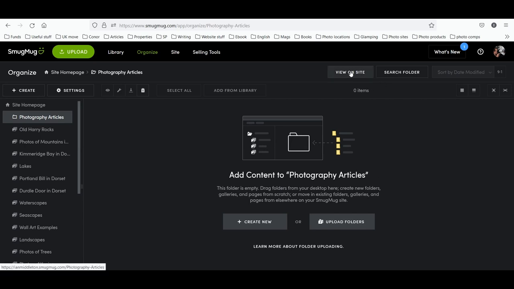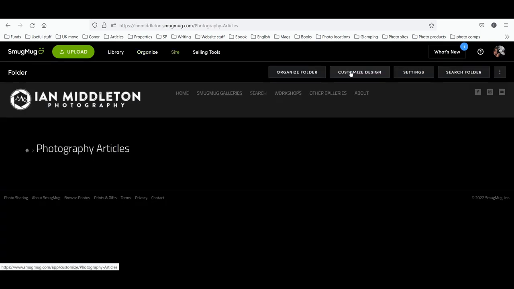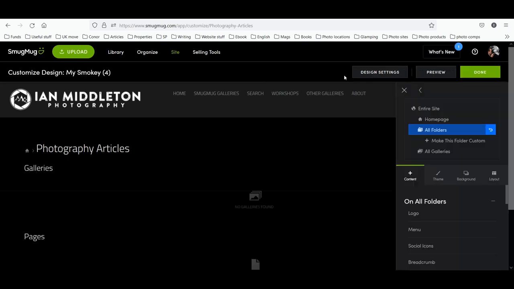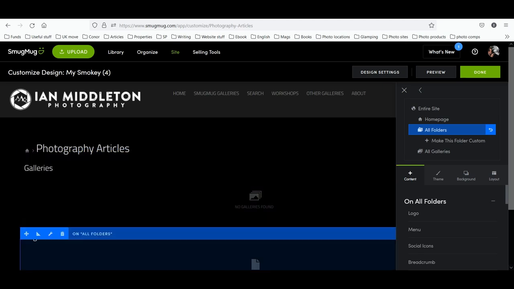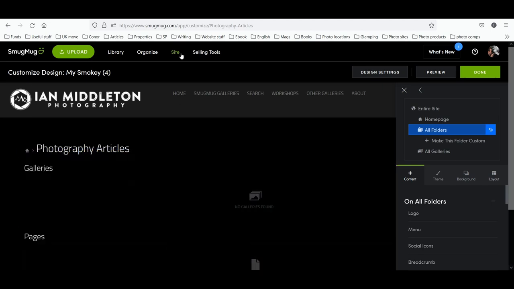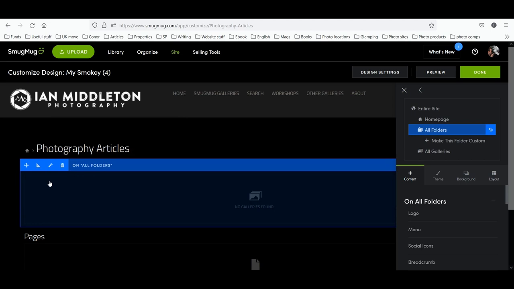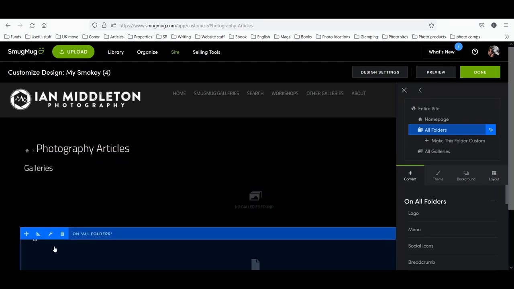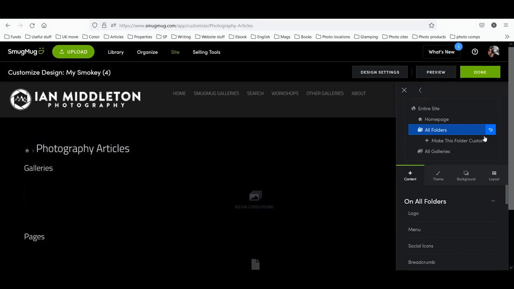The way to do that is to click View on Site and then up here to Customize Design. Over here on the right, you'll see that it says All Folders. This is a custom template for all your folders, and it will probably look something like this. You've got a section which will show all galleries, all photo galleries that are placed inside that folder, and all pages. Any changes we make to this will apply to all folders. That means that any new folders you create will automatically have this template applied.